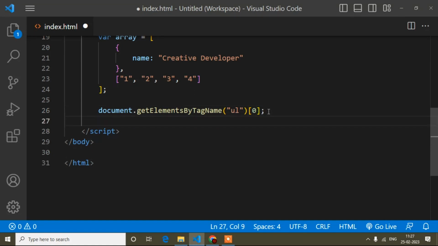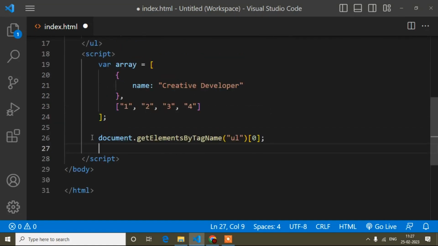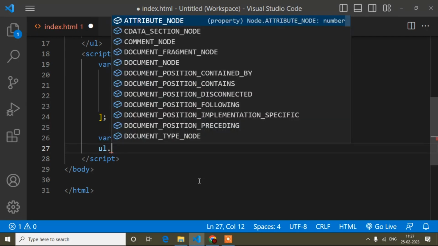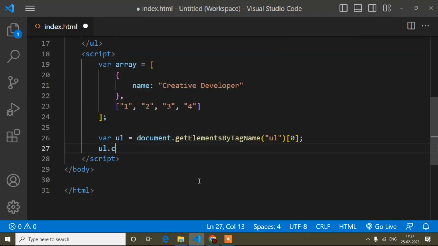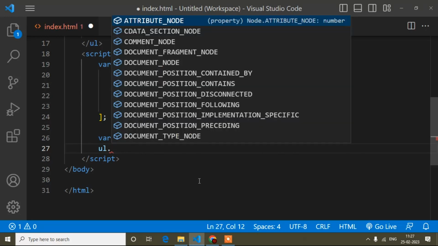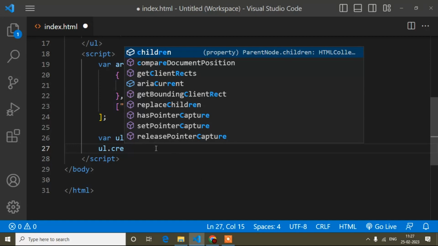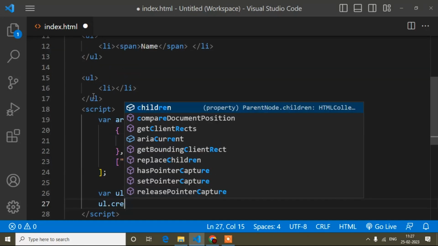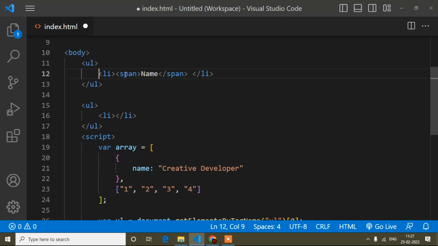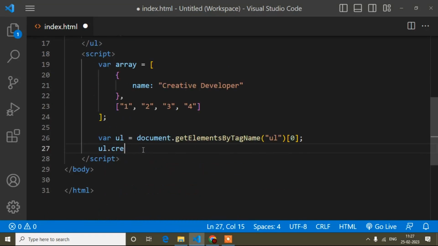Okay, and after that I will store it inside one variable. The variable name I will also write ul, but you can write any other name. After that we do ul dot create element, like that. Here you have to write create element and create all the things. I will not show you, I will just give you the example. You have to create this li tag. If you just write the li tag you cannot display it; you have to create the element li tag this way.